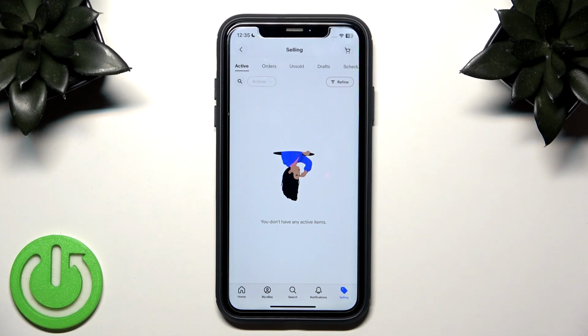Next, work on your photos. So tap on the image section and upload high quality images. They should not be blurry, and those images should show your item from multiple angles. So clear photos can massively increase click-through rates.